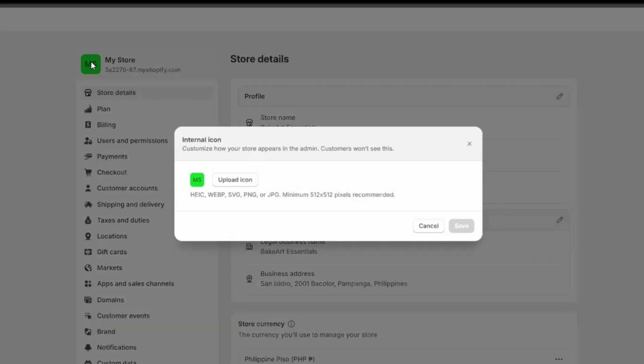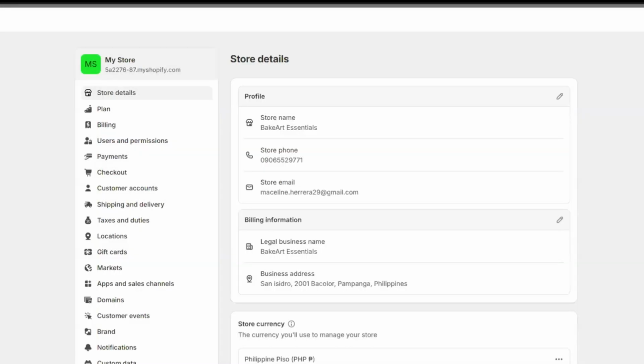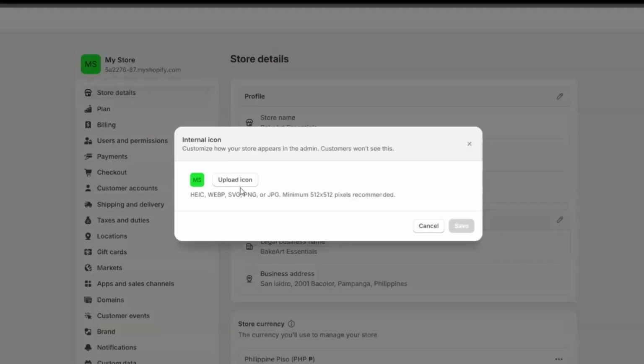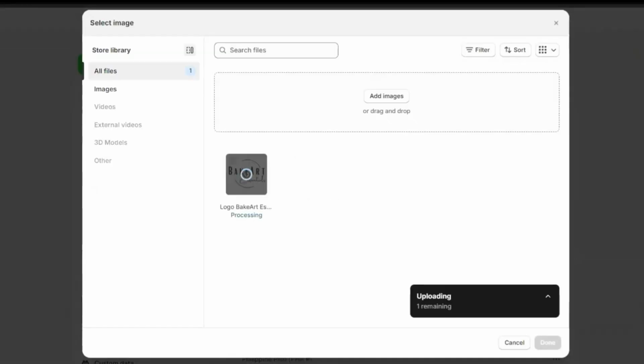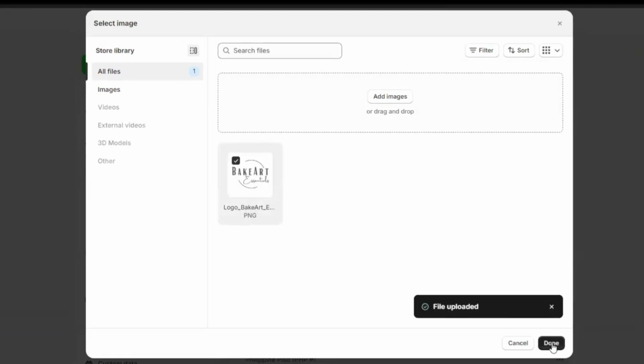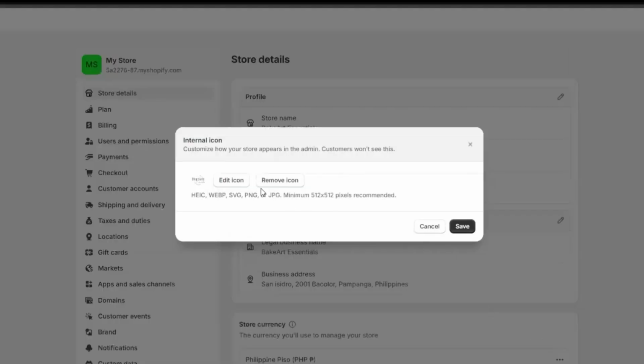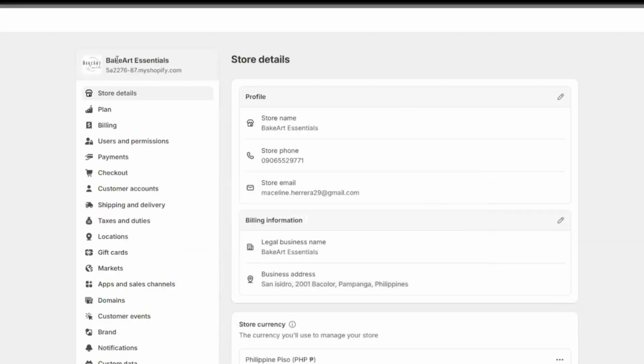Let's check out this internal icon. So we can upload our logo here, because this will customize how your store will look for the admin. Since I already have my logo, I'm just gonna upload it here. File uploaded, click Done, and then click Save. Okay, so now our logo is updated for the Shopify admin.